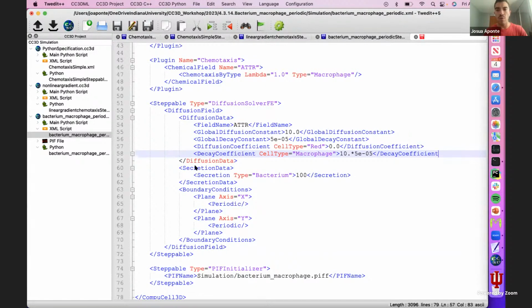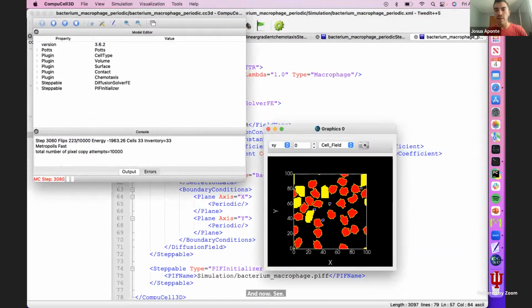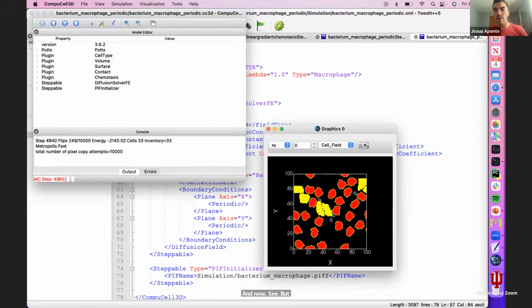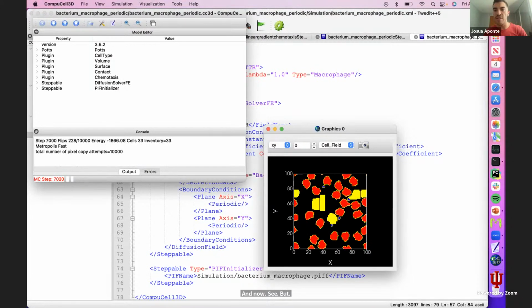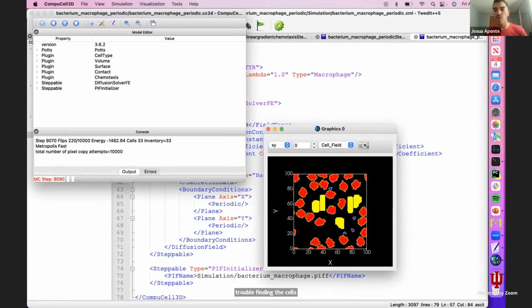And now, see that, yeah, if anything, I feel like it has a little bit more trouble finding the cells. Yeah, that's for sure.